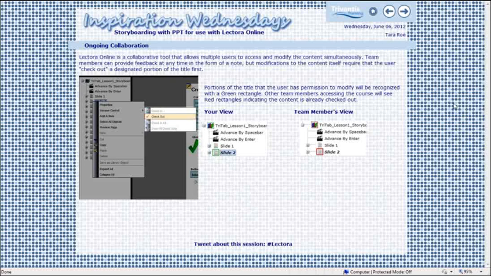I want to make sure that I'm the only one that can make changes to that particular portion of the course at that time. So if you take a look at my screenshots here, you have the ability to check out a chapter level, a page level, a section level, even an individual object.